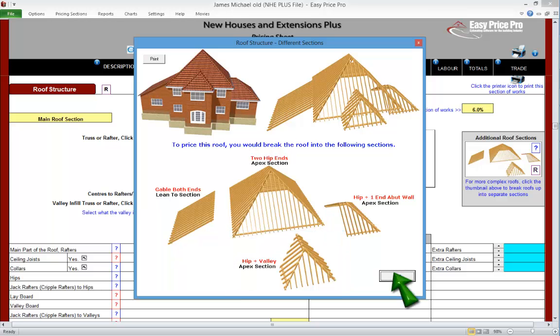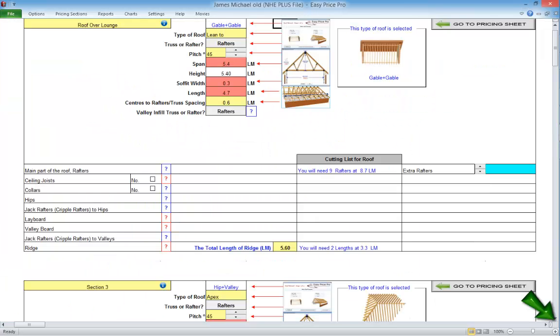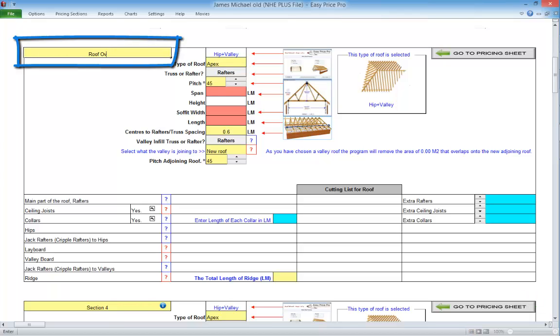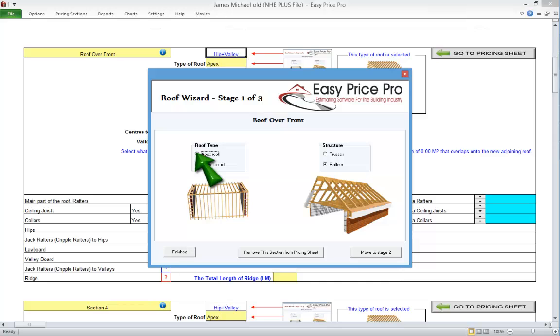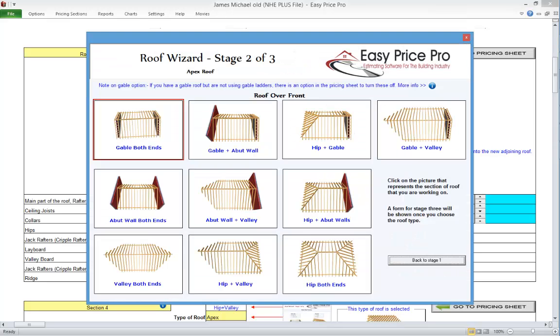OK, we'll go back to the additional roof section. We click here. We're going to name this section Roof Over Front. Click the thumbnail. It's an apex, and it's rafters again. Now we move to Stage 2. This roof is a hip and valley.